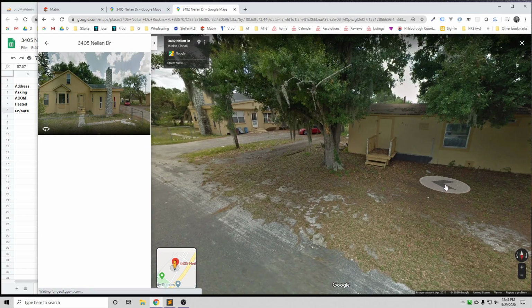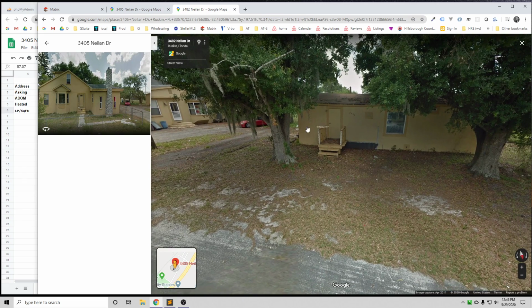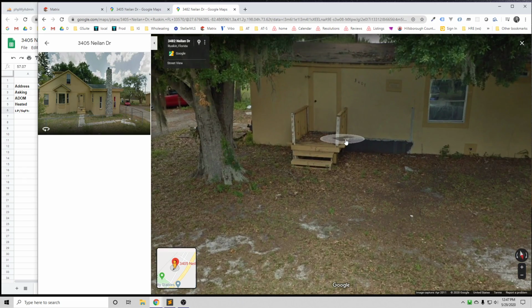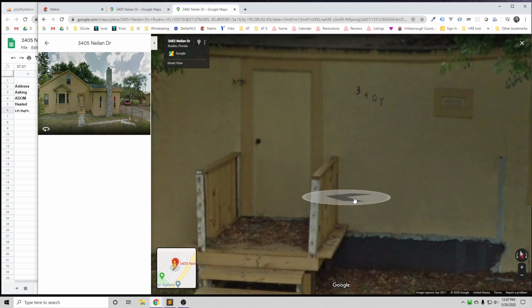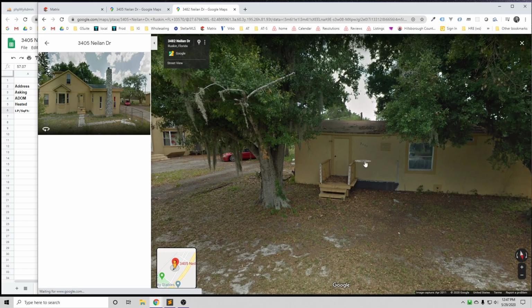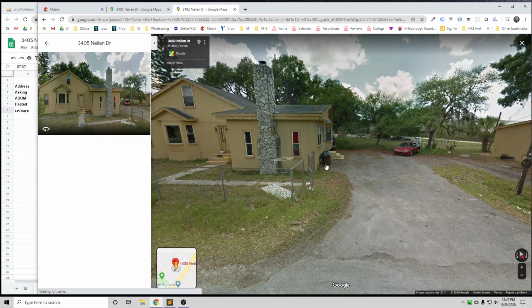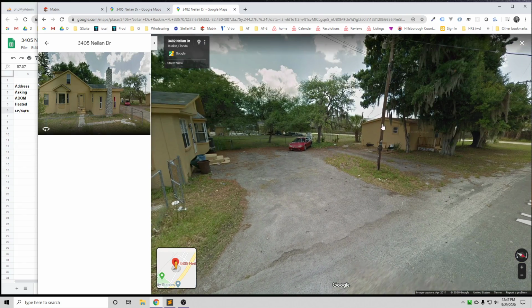So I wonder if this is the same color. What? 3407. That's a different address. That's very strange. It's the same exact color as this house. Must be a different house though.